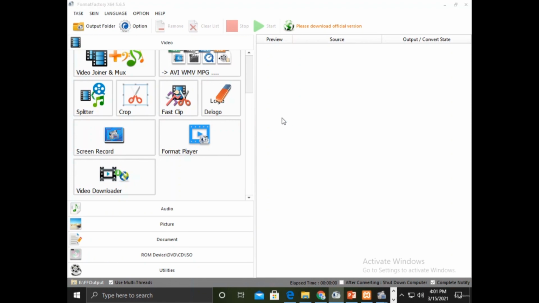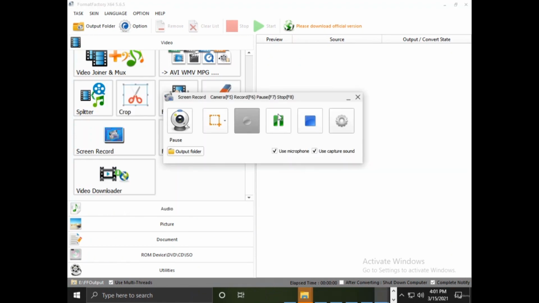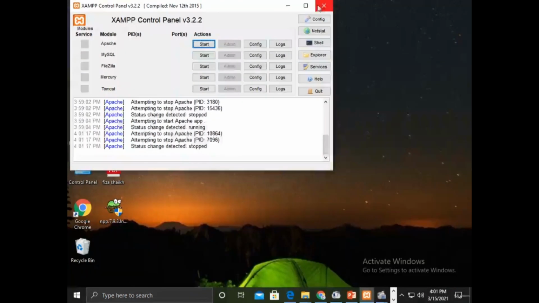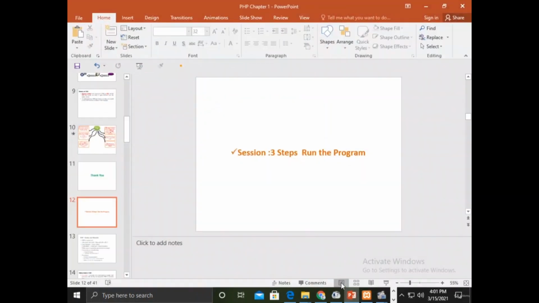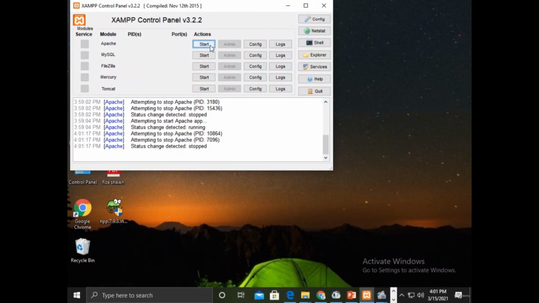Welcome to all. In this session we are trying to cover how to run the PHP program. So first, we already know that two software are installed in our system. One is XAMPP, second is Notepad++. So we have opened the XAMPP control panel. Click the start. You first need to run or start the XAMPP.